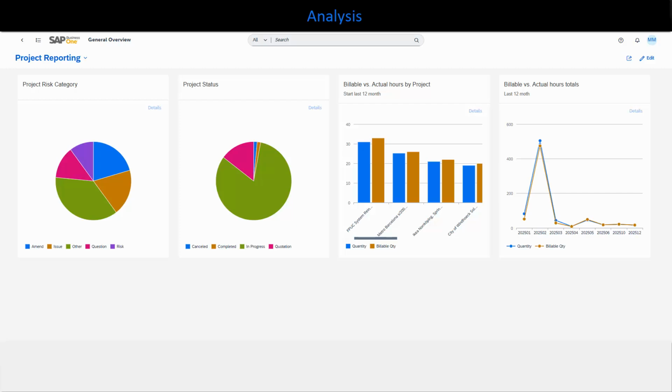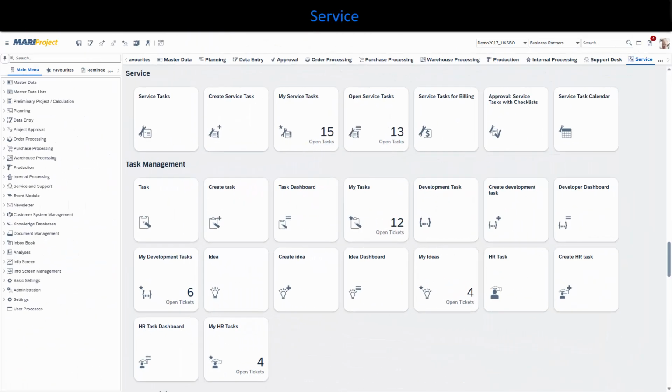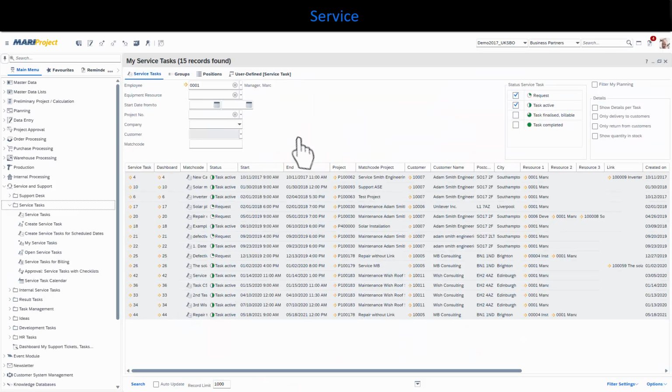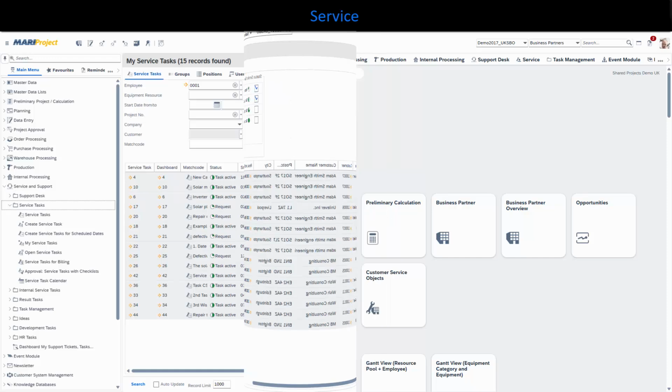In addition, you can define individual graphical dashboards, for example for project status, costs and revenues, and actual hours compared to invoiced project hours. Finally, we would like to add that MARIProject has a service tool that allows you to plan and document regular maintenance of the system.